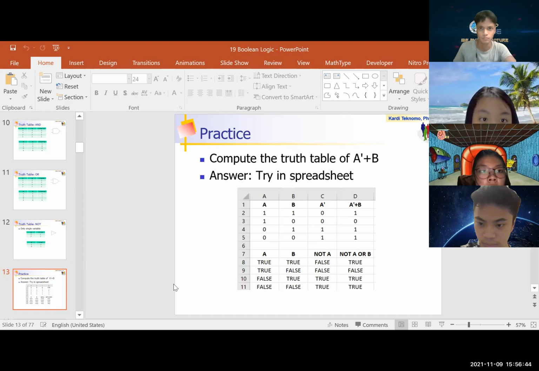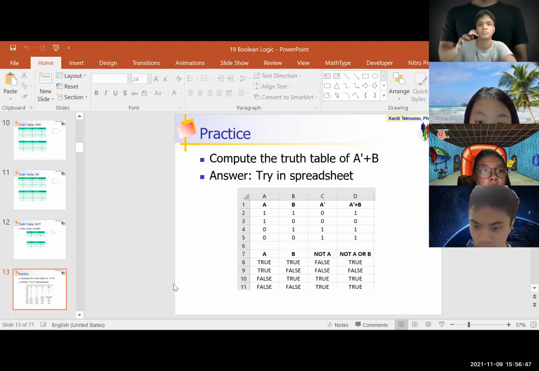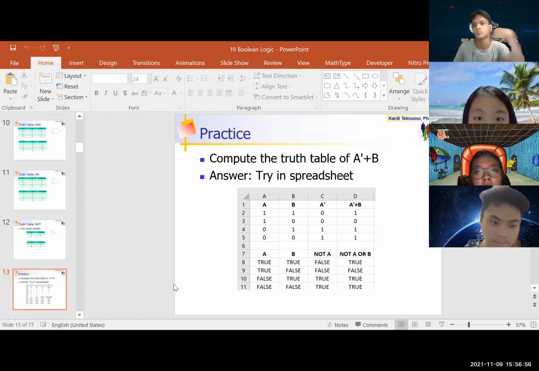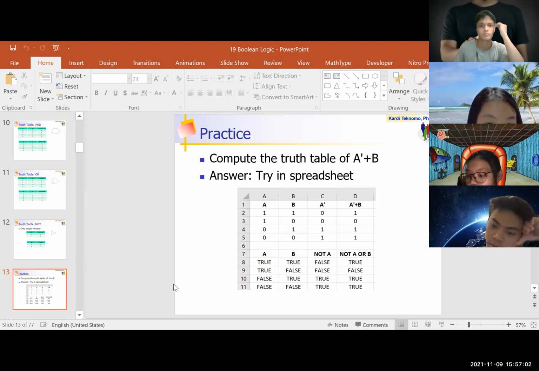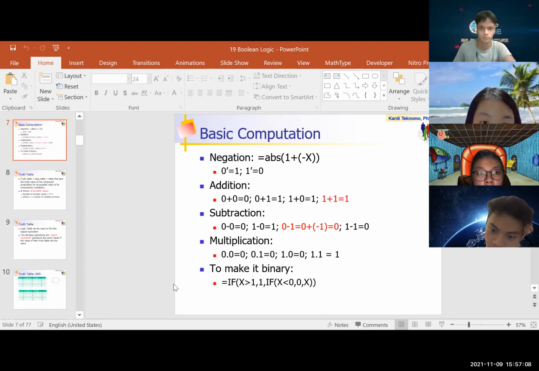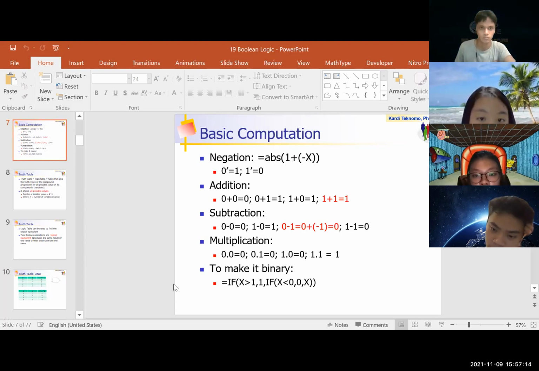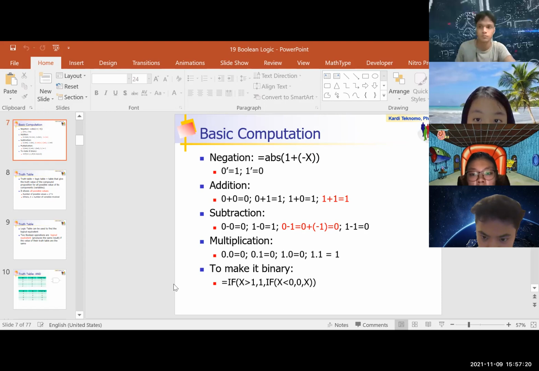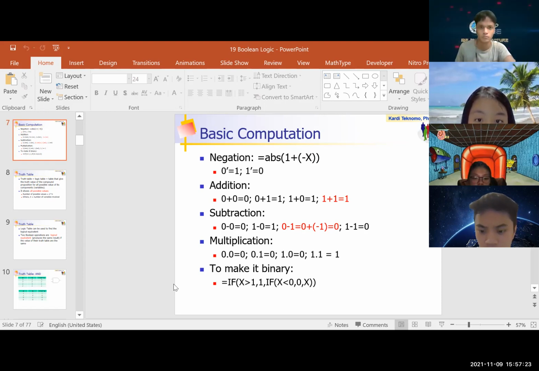So in Boolean algebra, we change the x. What is the x in here? In the slide before, the basic computation to make it binary, x is the argument, right? Yes, you change the x into the cell value in Excel. So when do we put A accent and when do we put D?